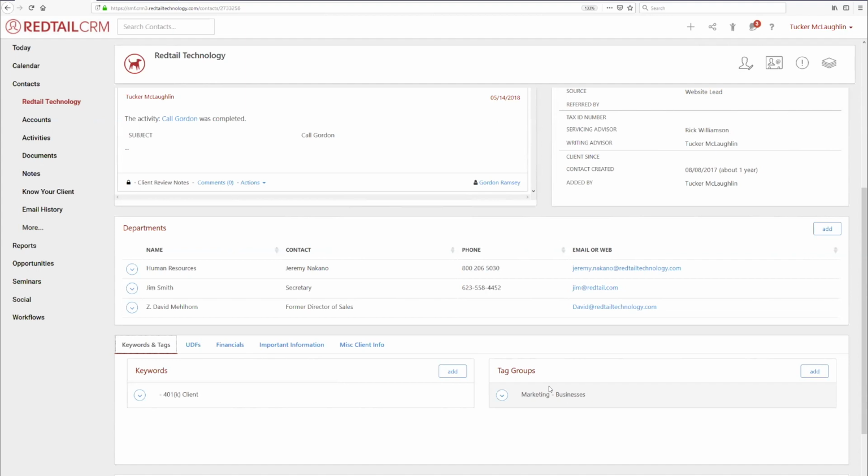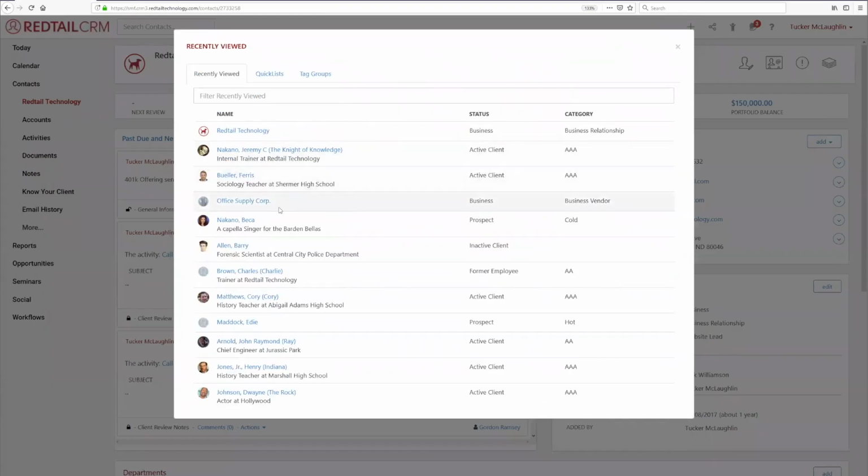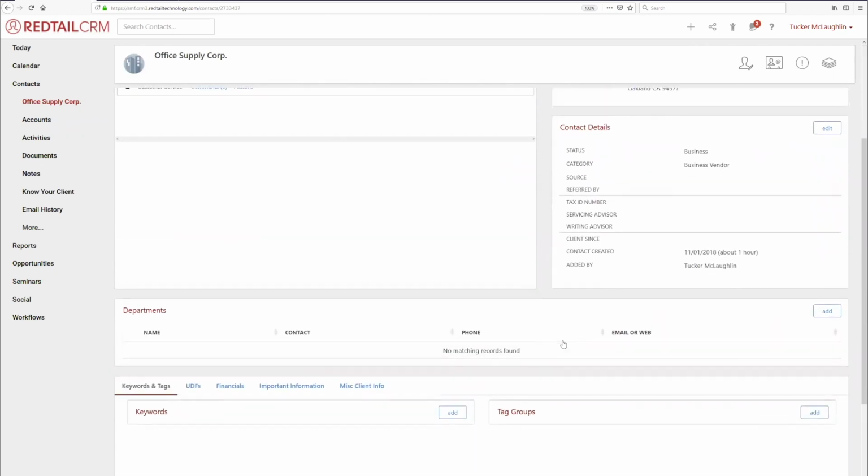And then finally, a good thing to keep in mind is that a business can also represent a vendor relationship. So if I go to my recently viewed, I'll bring up Office Supply Corp here. Let's just say this is our imaginary place where we get all of our office supplies from. Why not have them in the CRM is the question. You're going to be ordering things for your offices on a regular basis. Why not put that record in the system, put in your contacts?